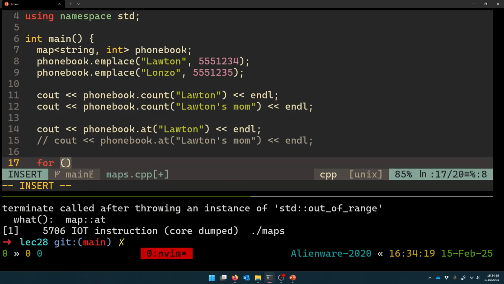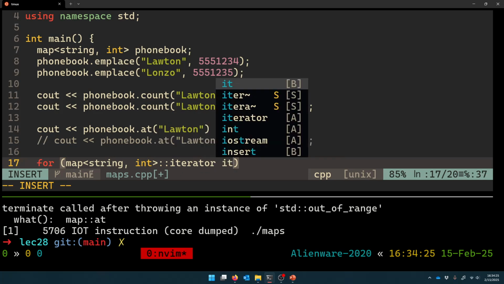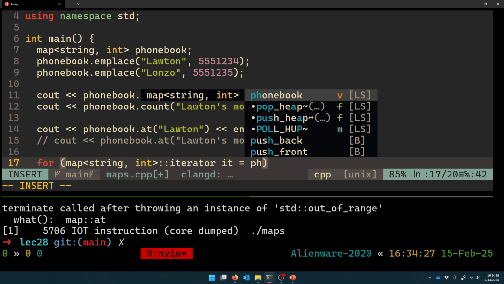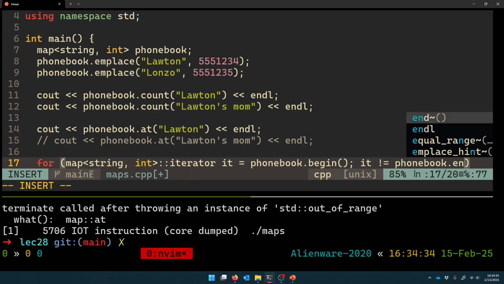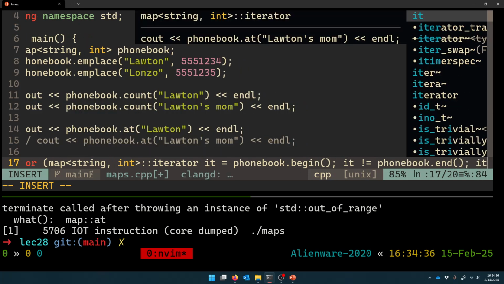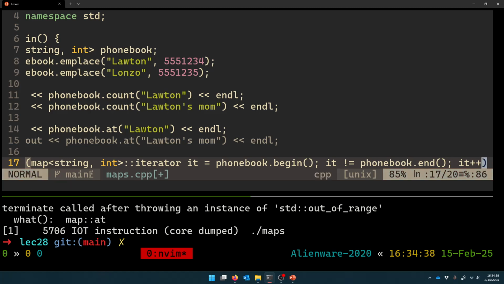Okay, so here. Code is worth 1,000 words. So let's do it again for map. Map string int iterator, right? It's always based on the type. It equals, it's not m, it's phoneBook.begin. It is unequal to phoneBook.end. It++. There it is.